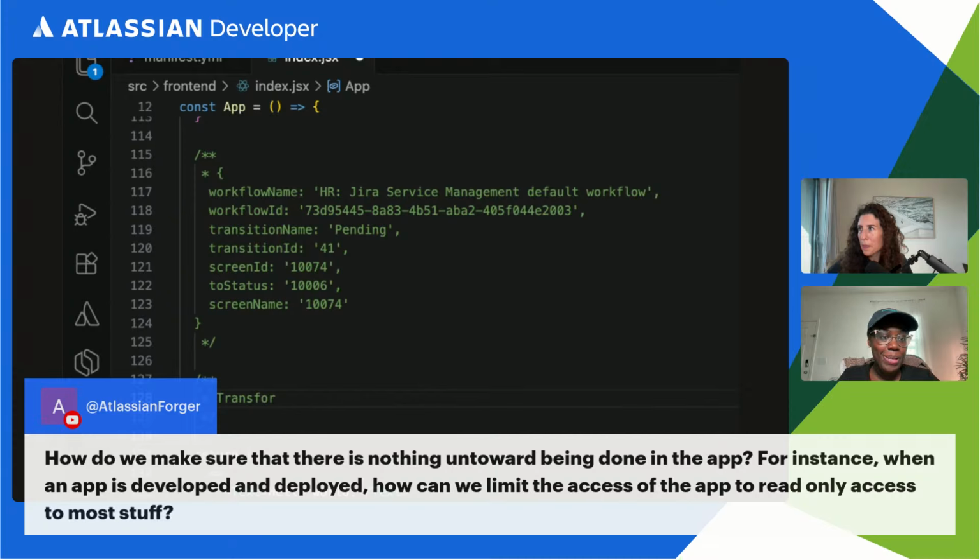And we did have a couple people that answered in the chat for us, but the right way is to do this through permissions and scopes through the manifest. But I just wanted to call that out for anybody who might be a little bit newer to Forge or newer to developing on Atlassian. This is definitely the way to go about limiting access to certain parts of your app.